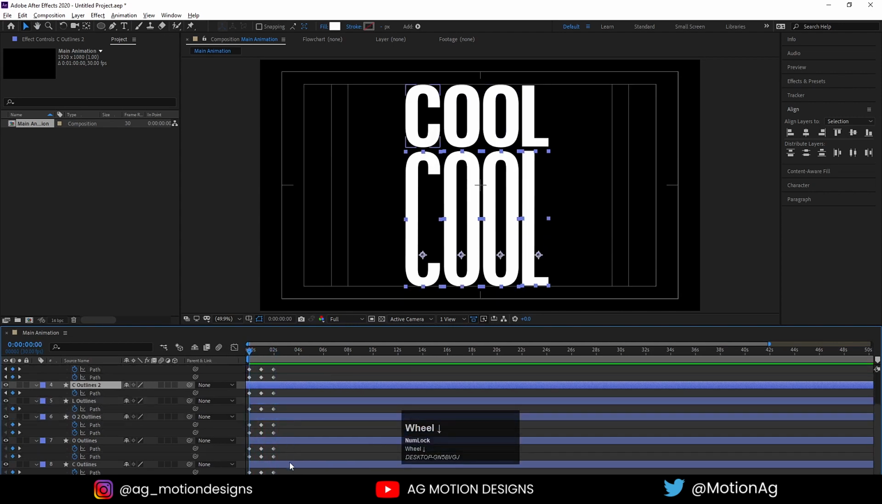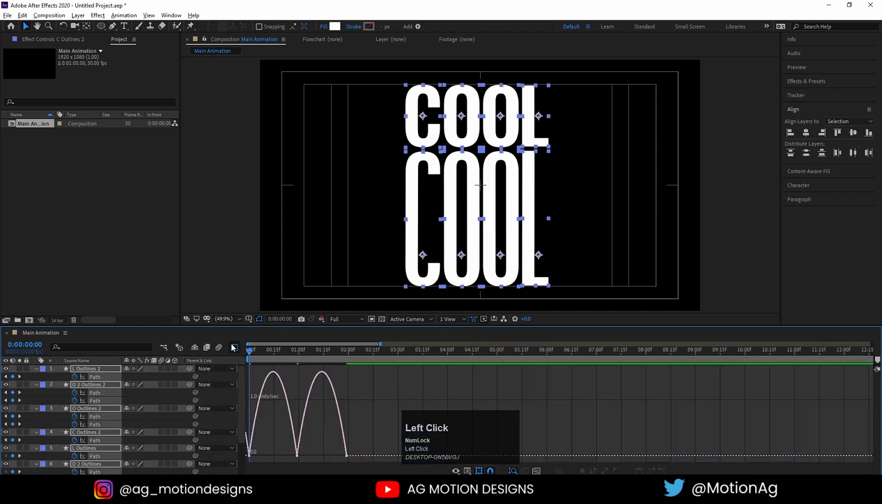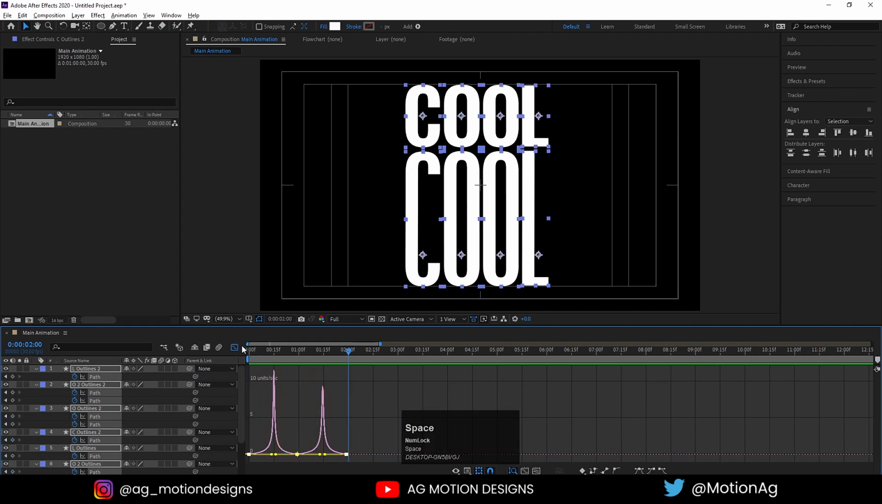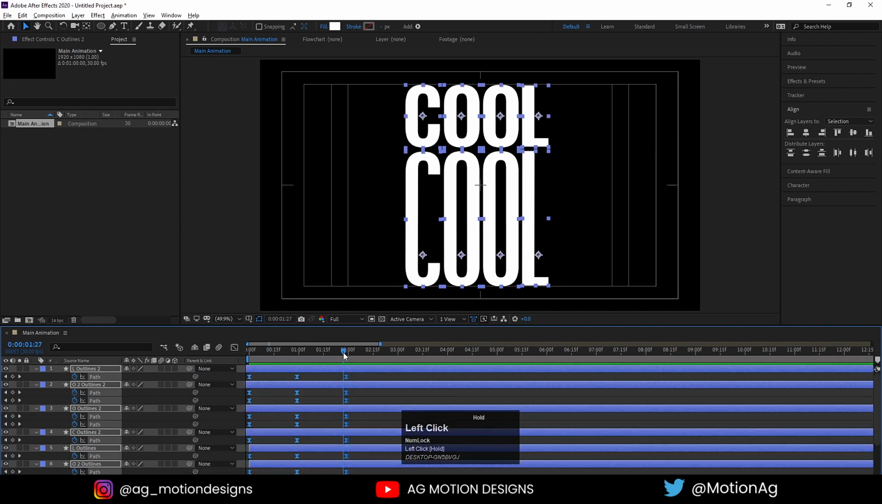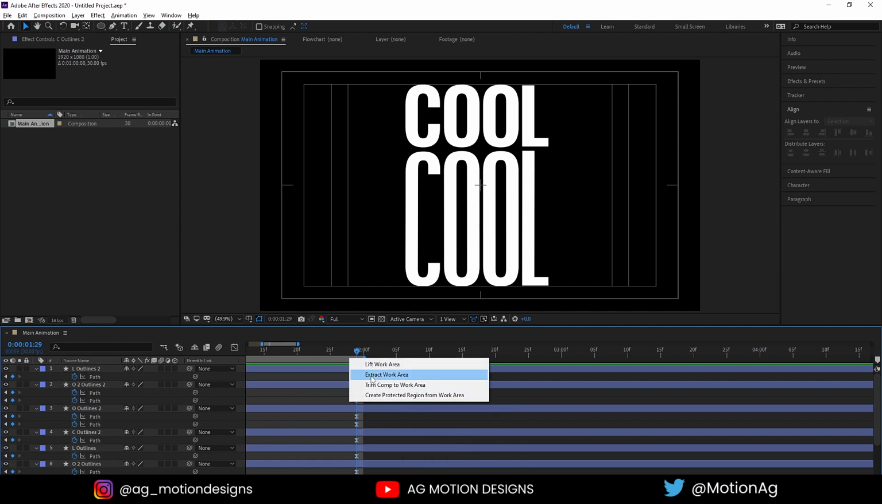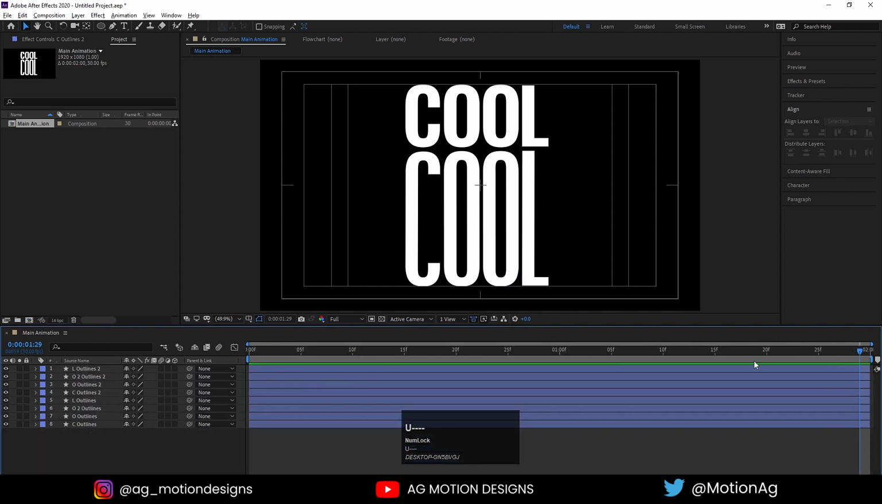Now after that, select all those keyframes, hit F9, go to the graph editor, select this graph editor by holding shift. I'll drag it over here and I'll drag this one over here, so we'll get this kind of stuff. Now go over here and press N. After that, in this portion, right click, I'll choose trim comp to work area, just like this. Now we have this much portion.